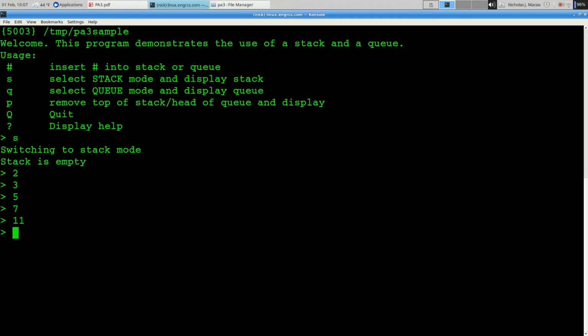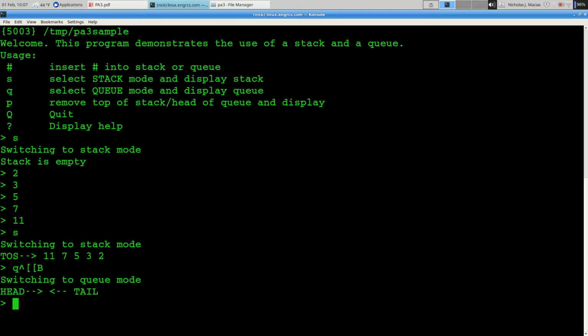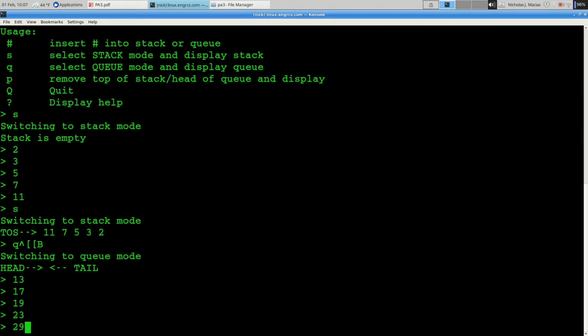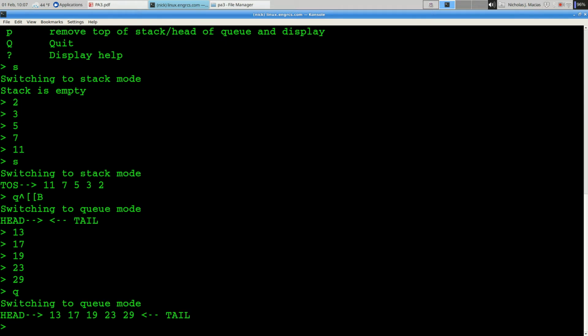If I want to look at the contents of the stack, I can just say S, and it tells me that's what my stack looks like. Top of the stack is 11, that's the last thing I pushed. If I go into queue mode, let's put some more primes in. And now look at our queue. The head of the queue is 13, that's the first thing that we inserted, the tail is 29.